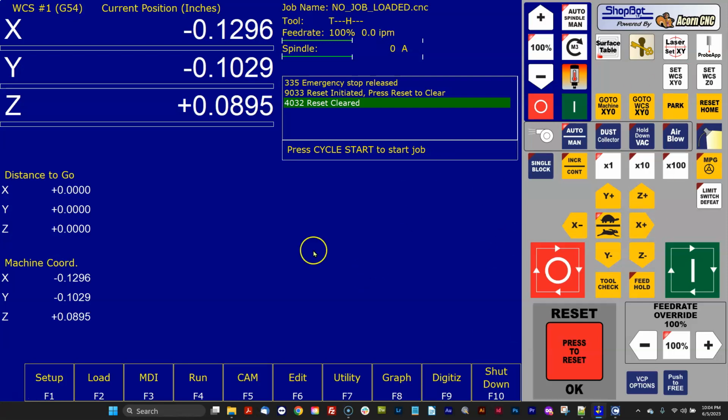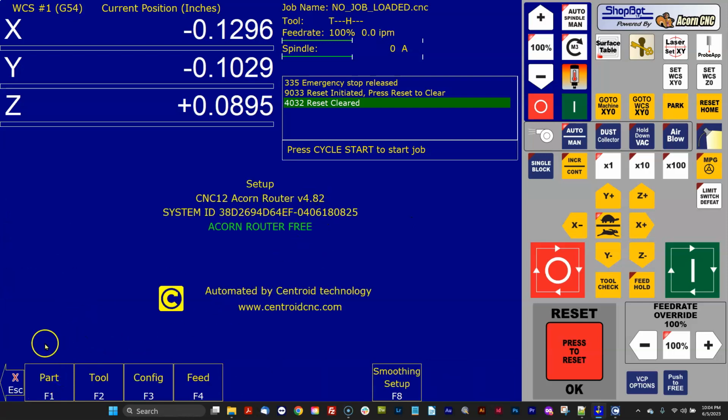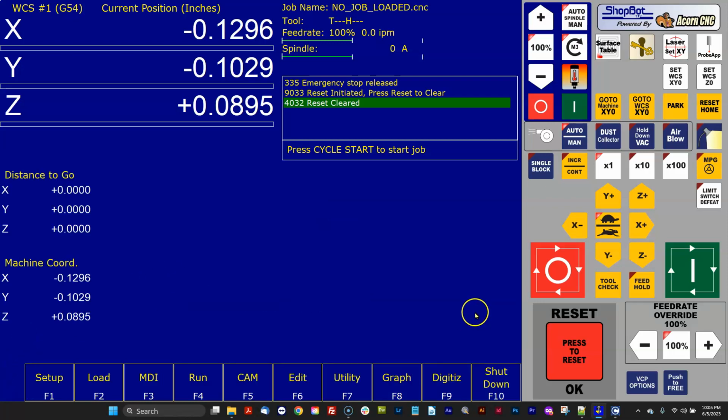And I'm going to use this as an example because I want to update this version of CNC12 to the latest version, which currently, at the time of this video, is version 5.02, to get all the new features of 5.02 and miscellaneous things that were added to it for free. So let's check it out.